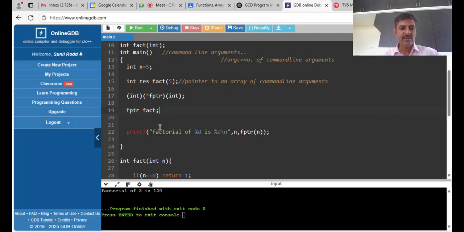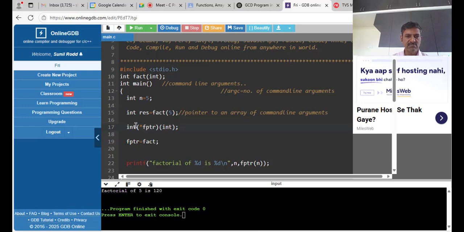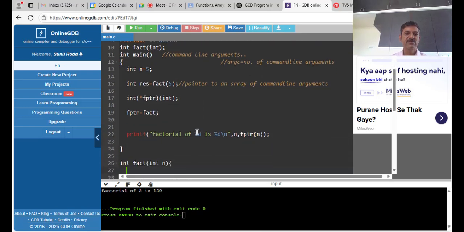26th line, int fact. We are again calling it. This will be the same. This is the implementation of the function fact. I am calling this function using a pointer, not using the function name. That's it. The return type should be just the data type, not with a bracket.